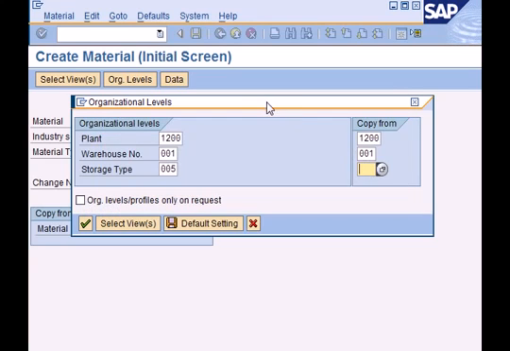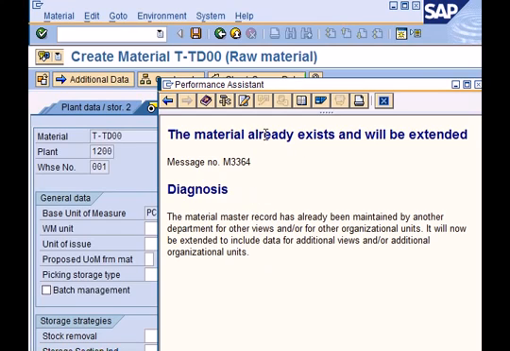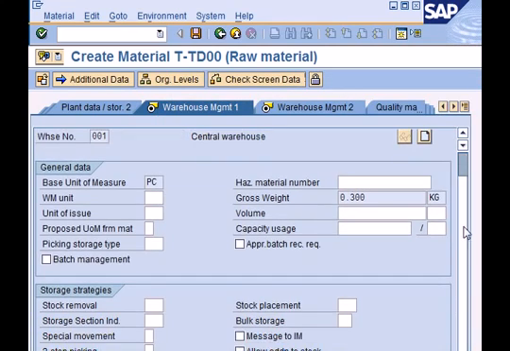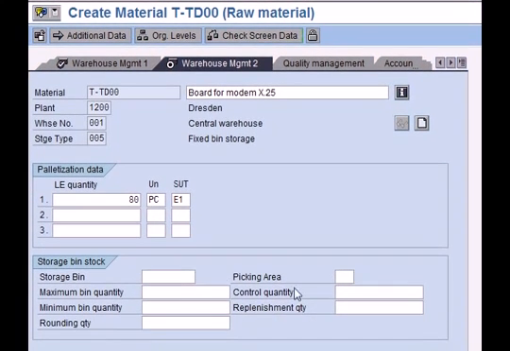So what I'm doing as part of this exercise is creating additional views or additional records for a material that already exists. These views would be storage type specific. So I press enter. I get a message saying the material already exists and will be extended. This is a standard way of creating additional views or records for a material. So here I get some additional pieces of information, storage bin specific pieces of information that I can put in these fields here.